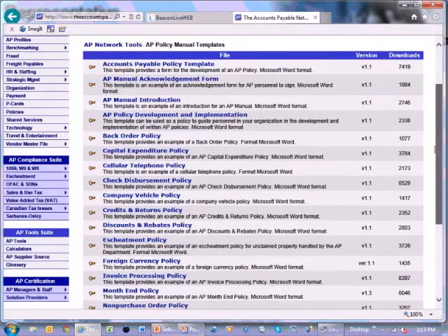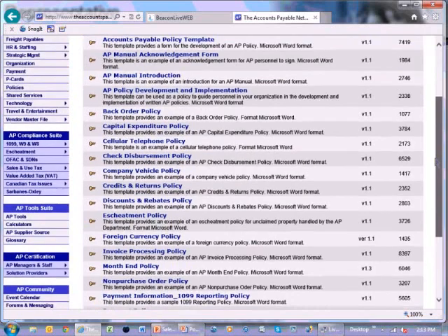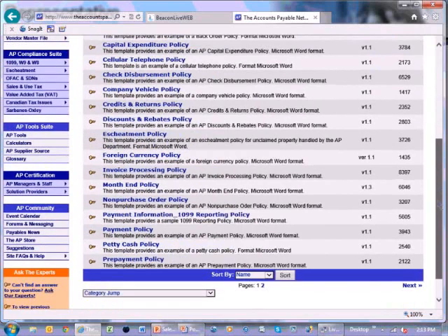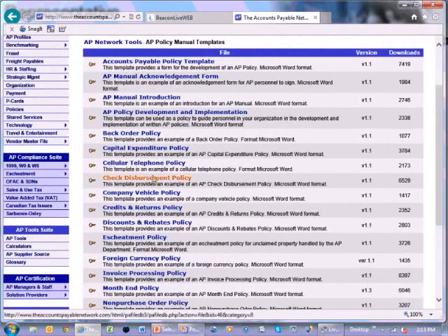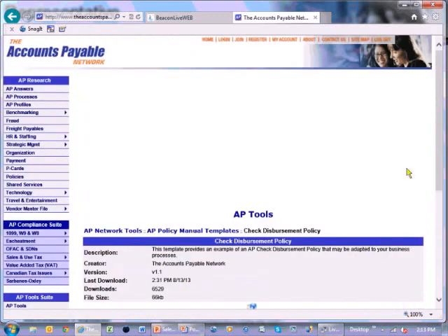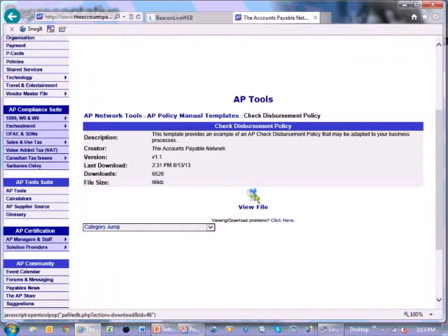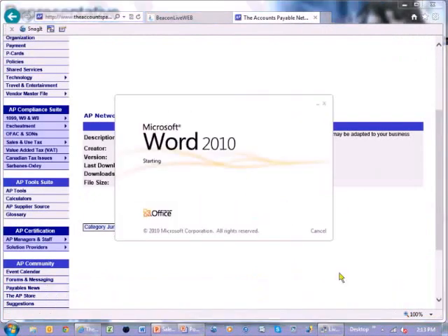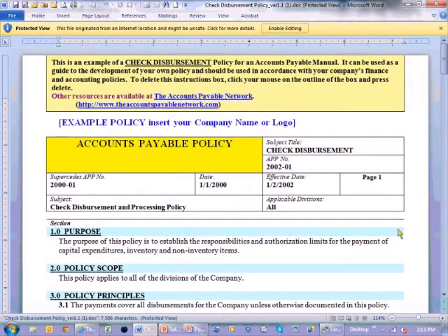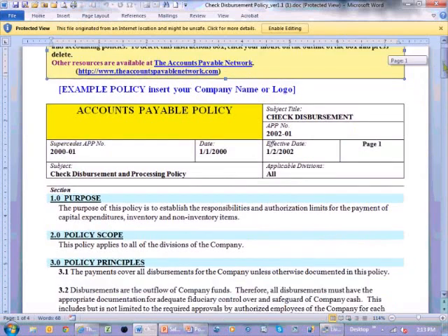Beginning with back order policy, we have pre-written policies here, SOX compliant, 2 pages in alphabetical order. I'm just going to click on one to give you a feel for what the setup is for these. Our check disbursement policy. One moment. Okay. At the top of the screen here, there's a yellow box letting you know it's an example of a check disbursement policy. I can click on the edges, delete the box, insert my company name or logo.